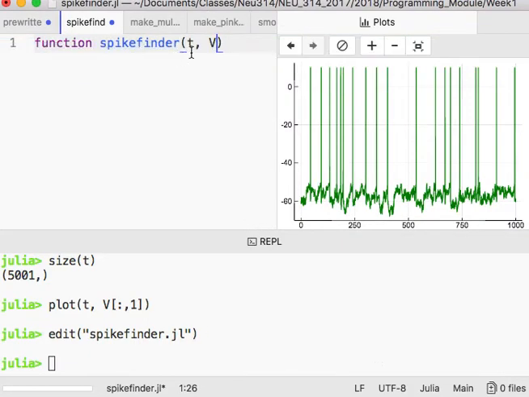So we're going to give it the time vector, and we're going to give it, here I'm going to call it volt, just to not confuse it with the big V matrix. The big V matrix is multiple neurons. Let's write this for just one neuron. So say volt might be a vector that looks like this. The voltage is a function of time. Now what we want to do is find all the peaks, and for each peak, ask, is the voltage bigger than -20? If it is, that's a spike time. So how do we do that?